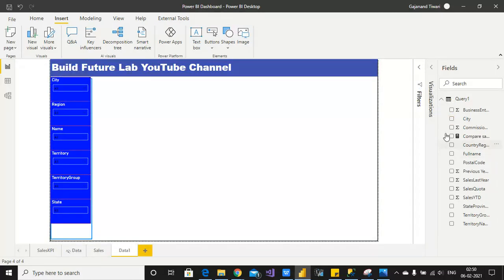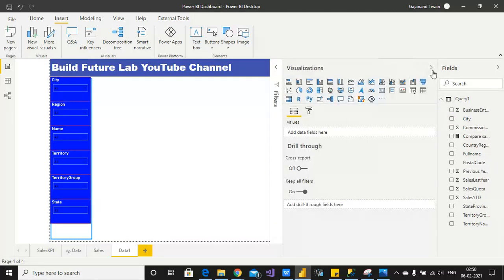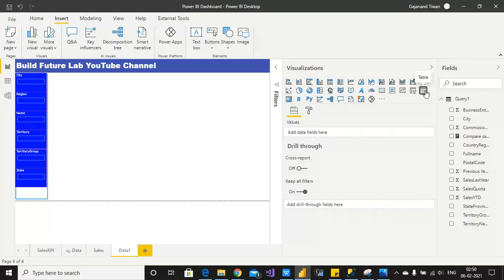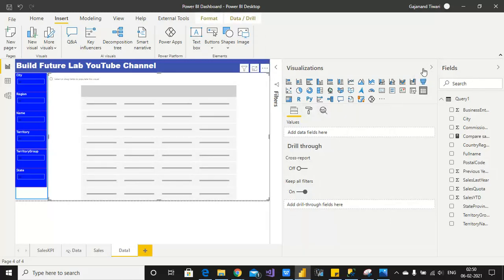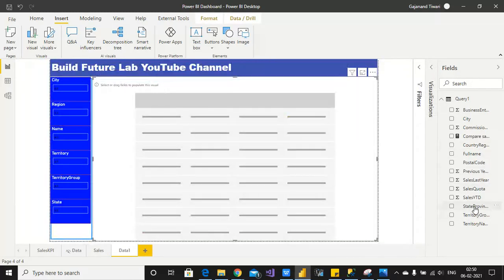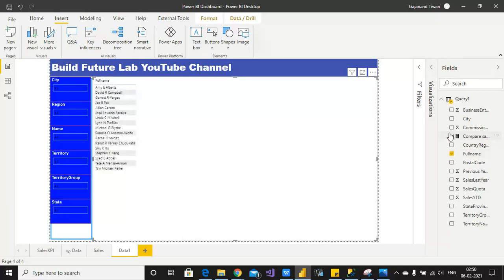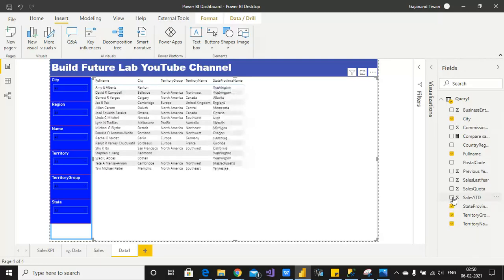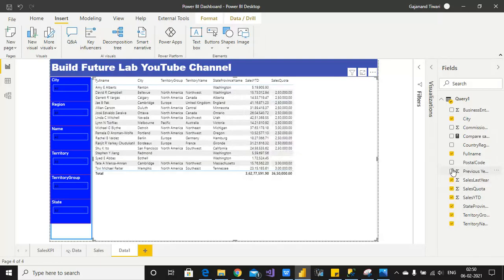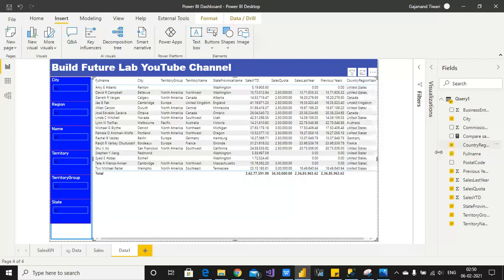The next part is that I want to add the visual here. For this, go to the table or matrix, whatever is required. Here I require the table. So select full name, then city, then directory name, sales provision, and everything I added. Continue like that. You can add the rest of the columns, like totals.